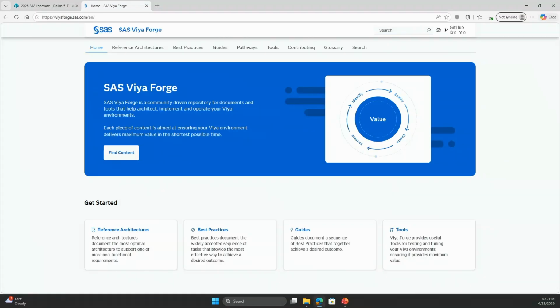There we go. So this is the landing page of Viya Forge when you first visit it. Here there's a button to find content, and it goes to the search screen, which I'll show you in a moment. And here at the bottom you see those four main kinds of content that I talked about.